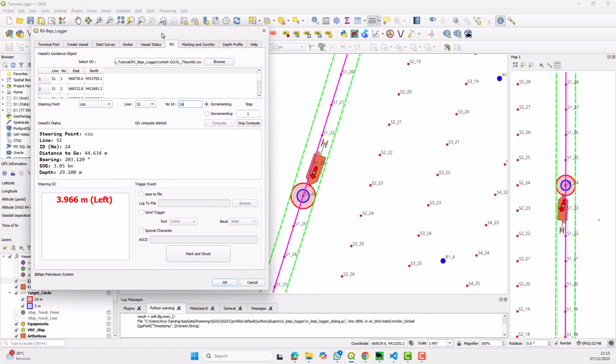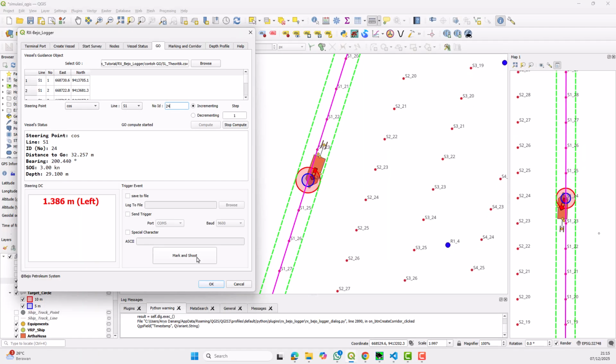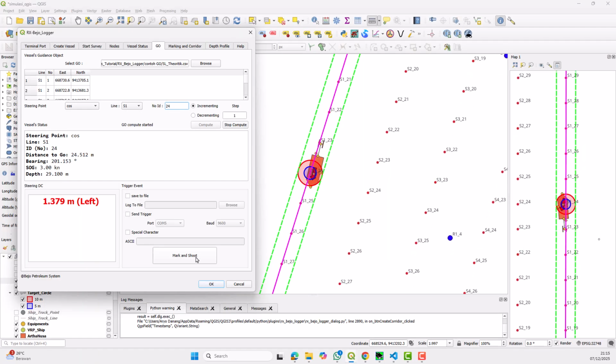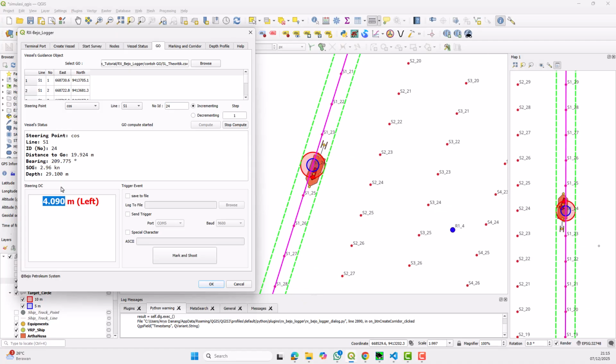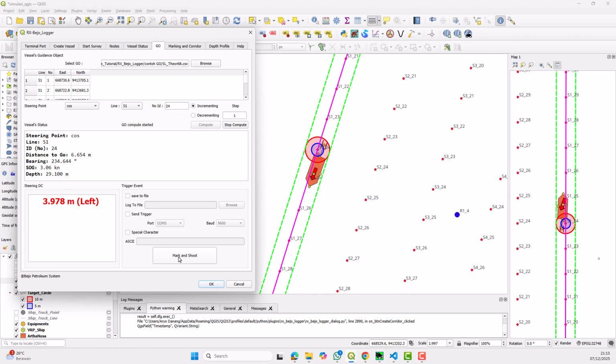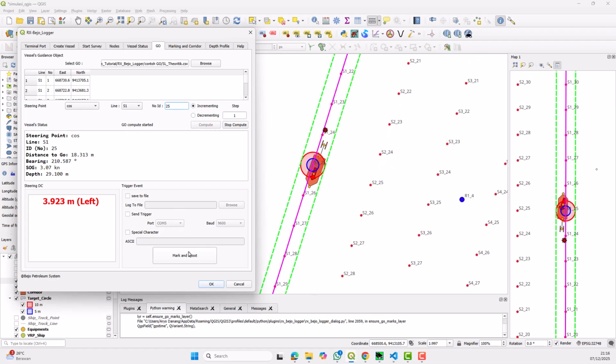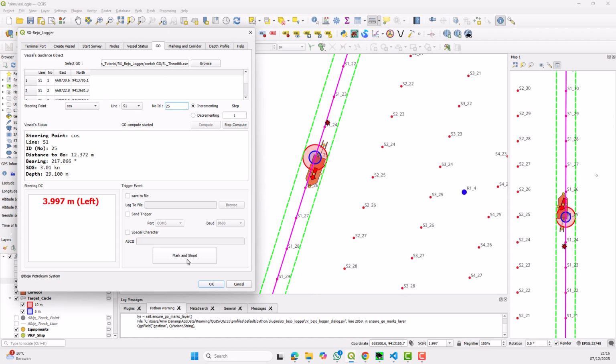Once you've reached your target, press the Mark and Shoot button. This will add another layer. This layer represents the steering point's position relative to the target. Remember, don't delete layers during the survey. You can record your Mark and Shoot results in a CSV file.